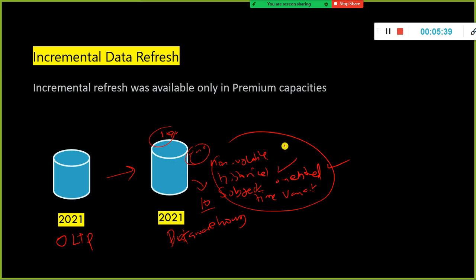Now we understood the characteristics of a data warehouse, right? You are not supposed to make any changes there. In some cases we load the data on a daily basis.